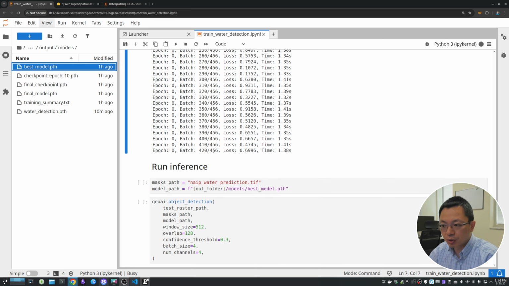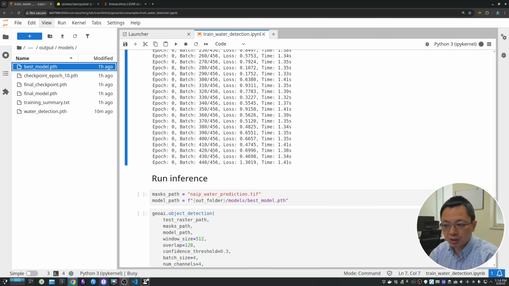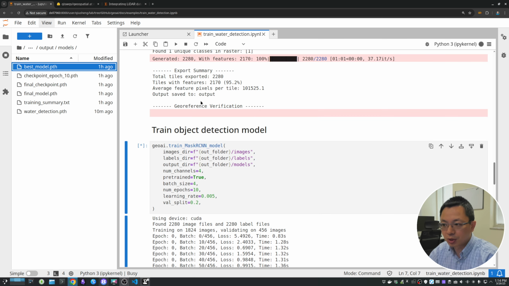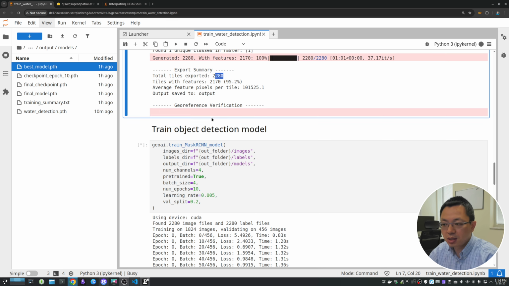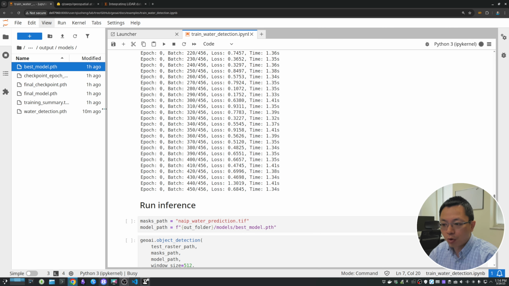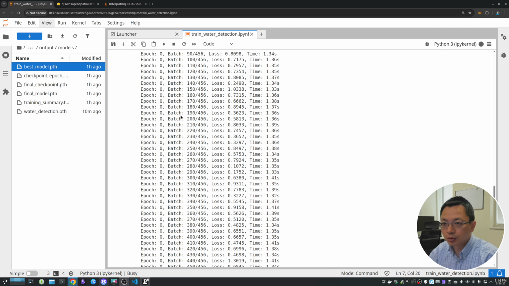You can see we have a total of 456 batches because each batch is 4 images. So multiply by 4, you get basically 2,280 image chips. So let's just wait for it to finish. Again, it might take a couple of minutes, depending on your GPU. Or you can also use my pre-trained model later. I'm going to provide where that one is hosted.